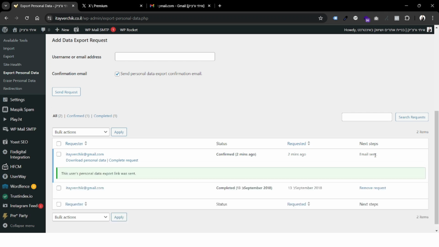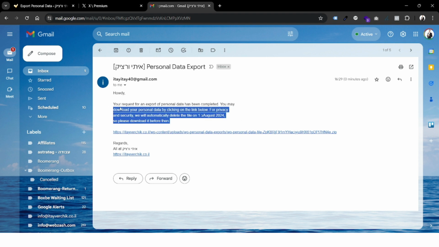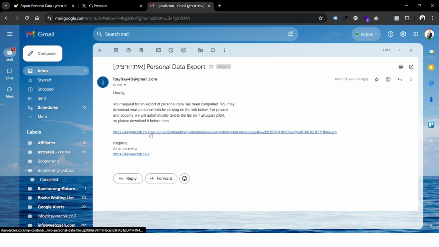You do that for any personal data privacy policy or any other reason that you need to do that in order to be able to delete the personal data of the user later. And this is the link to download all of the personal data after I've exported and sent the link to the email of the user. So you can see right here, I can download it by clicking on this link.